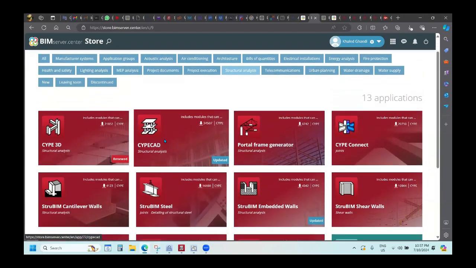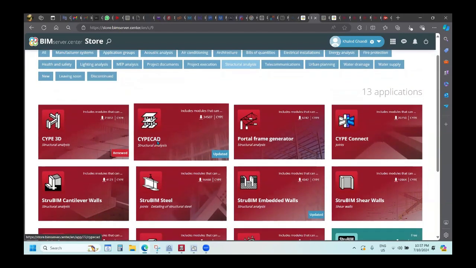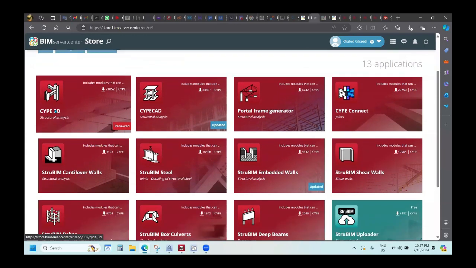Here I can mention CYPECAD, which is what we are going to focus on today. It is customized for analysis and design of building type structures, especially mid-rise, high-rise, and definitely housing systems. So you can use CYPECAD. But at the same time, we also have other solutions like CYPE 3D, just to give you a rough idea.